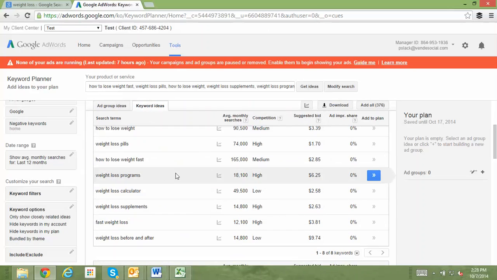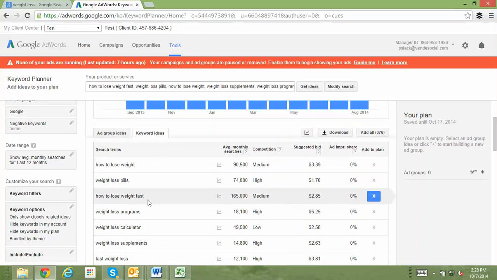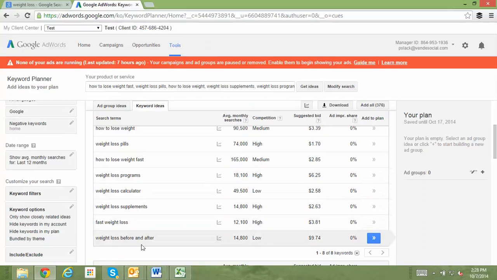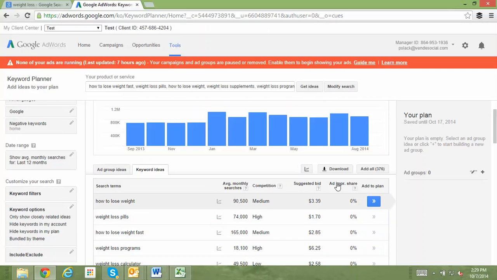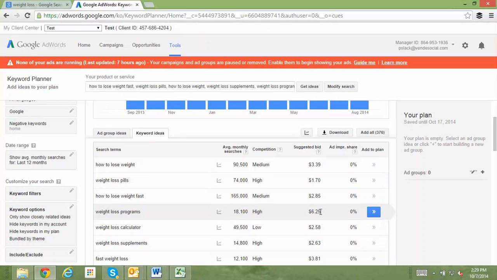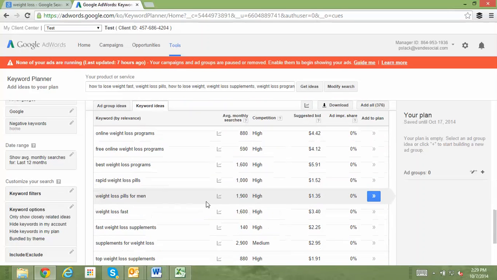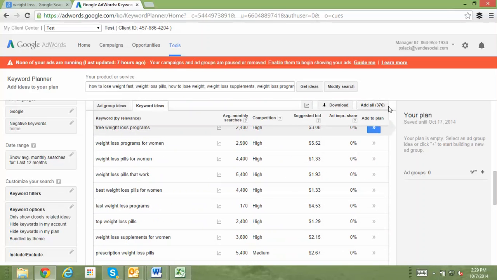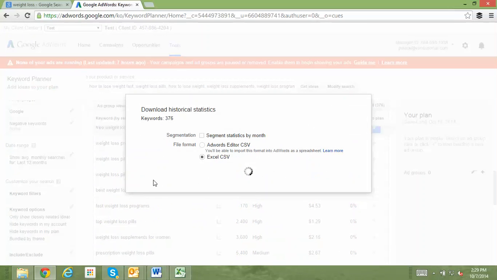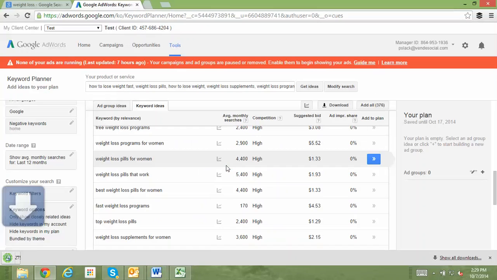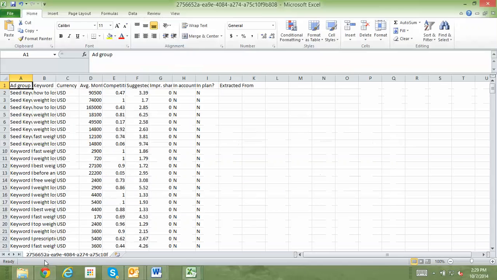And lo and behold, here are all of our keywords. So you can see we've got all these different key phrases that have popped up. There's actually over 300 different key phrases that popped up in here. You can see that right here where it says add all 376. But what I want to do is simply download it into a spreadsheet. So I'm going to save that file. And now I have a key phrase analysis.